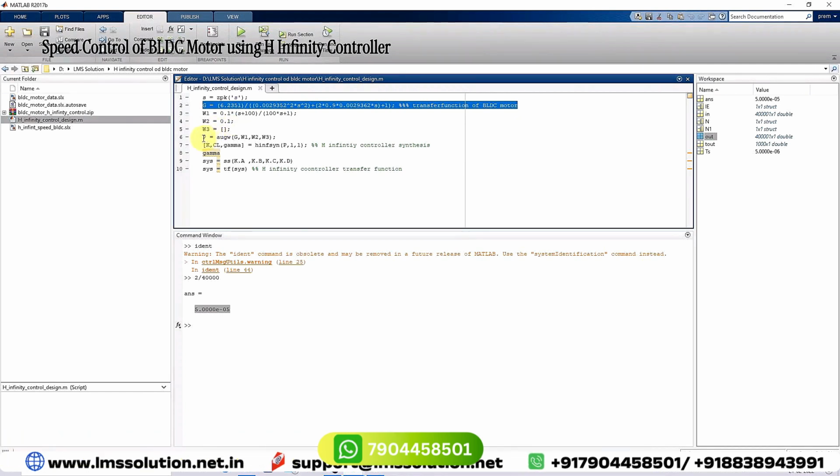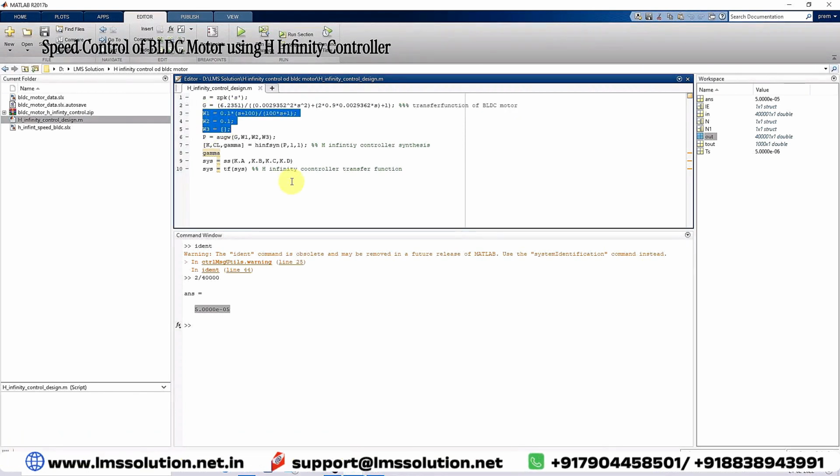And here you need to create the plant. In order to create the plant, you have to provide some disturbance input. These are the transfer function and values used for creating that disturbance. Based upon the actual plant, that is the transfer function of the motor, the disturbance input and the control input, you have to create the plant by using this command.